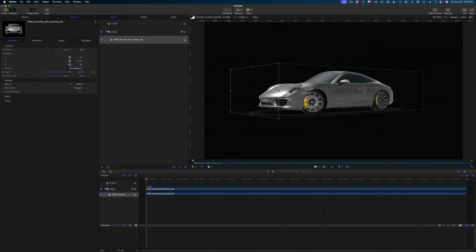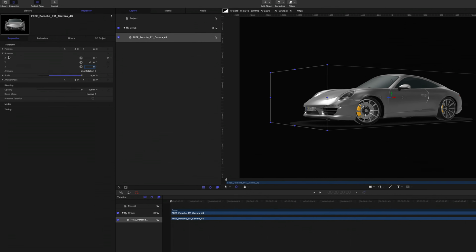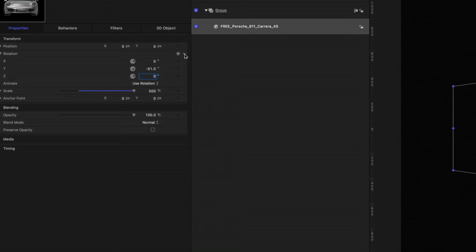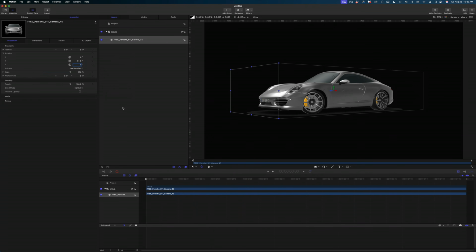Let's go to 500. And now from here, on this rotation line, you're going to hover your cursor till you get this little down caret, and you're going to select Publish. What this is going to do is enable you in Final Cut Pro to rotate your object on all 3 axes, X, Y, and Z, instead of just Z that Final Cut allows you to do.